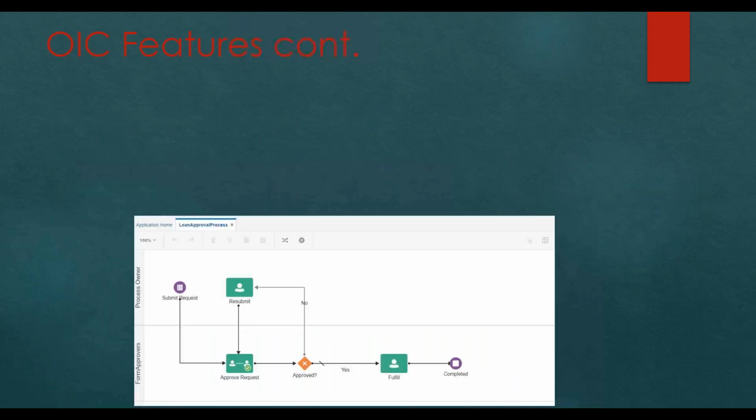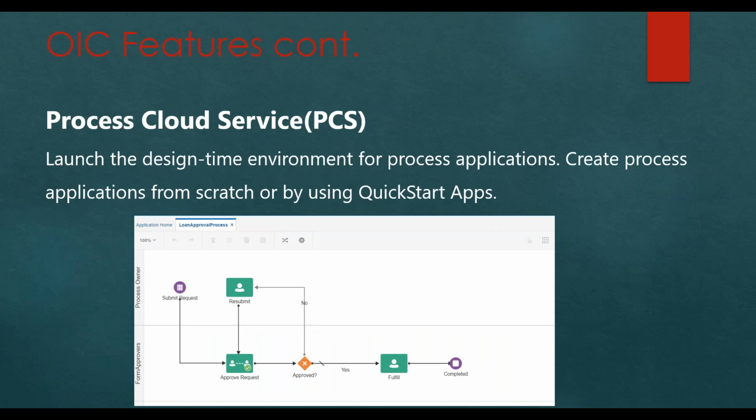Now the second is the Process Cloud Service. It launches the design time environment from the process application. It allows us to create processes from scratch or by using the quick start applications.